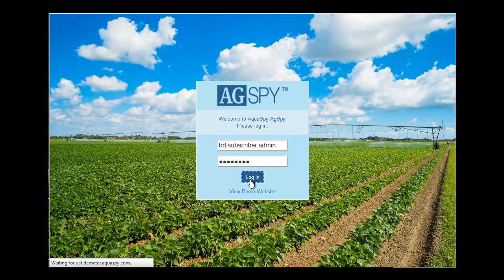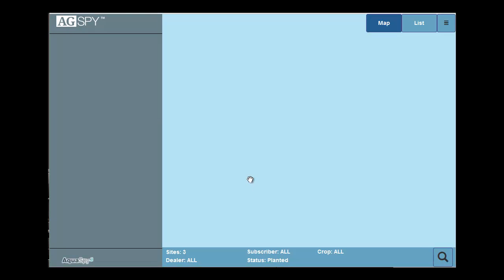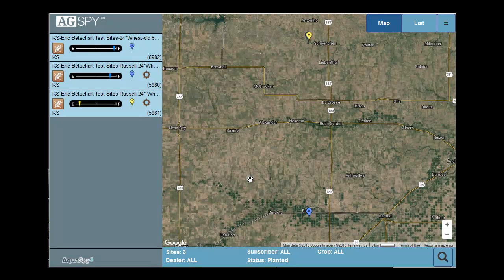After logging in, you will see the map page. While in the old software, the map covered the entire page, in the new software, you'll see the map to the right side and a list of your sites to the left. To access information about a specific site, you can either click on the pin on the map or on the pin showing on the list to the left of the map.